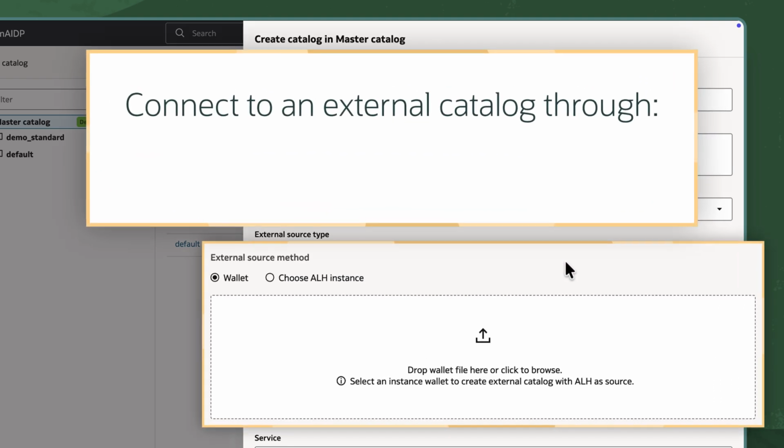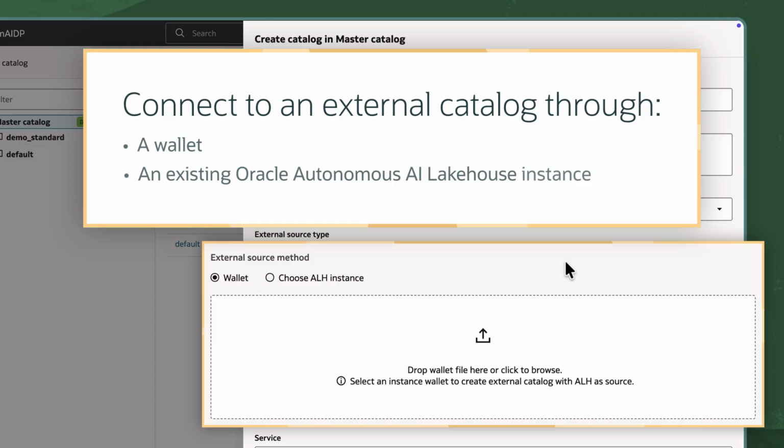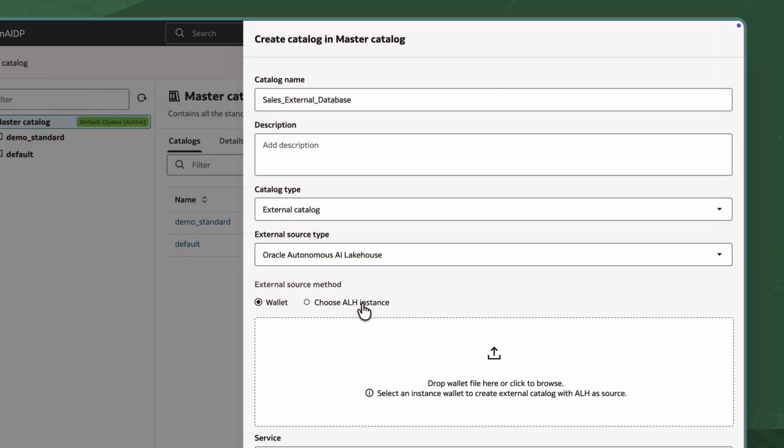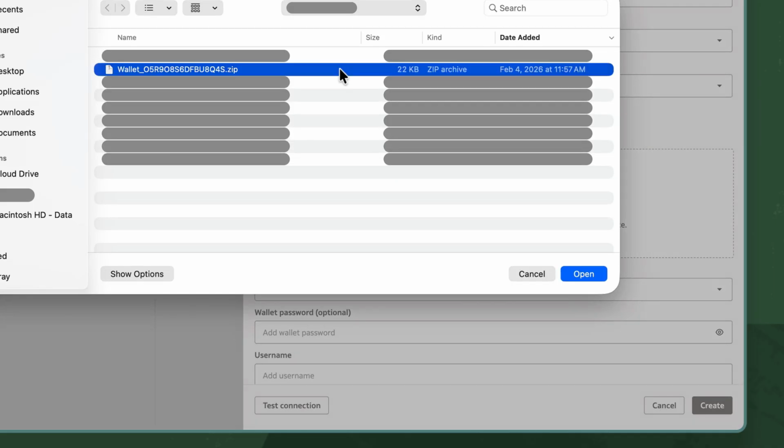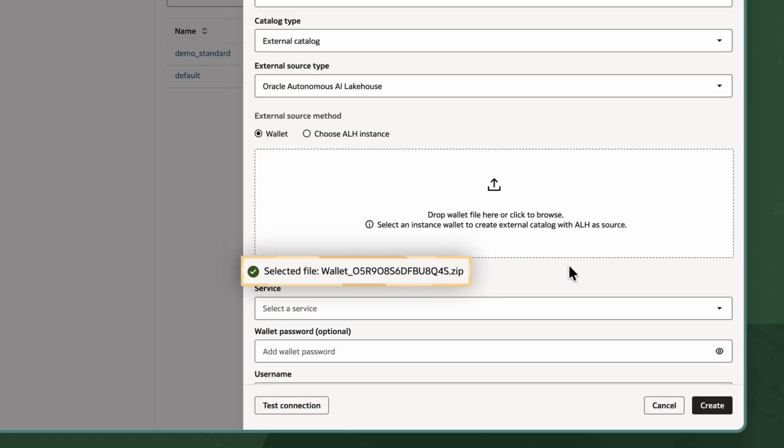I can connect to the external catalog through a wallet or an existing Oracle Autonomous AI Lakehouse instance on the same tenancy as my Oracle AI Data Platform Workbench instance. In this case, I'll add a wallet because my Oracle Autonomous AI Lakehouse is in a different tenancy.